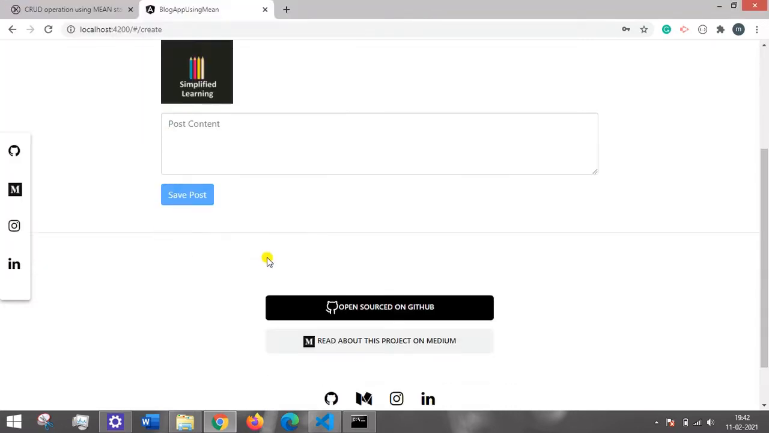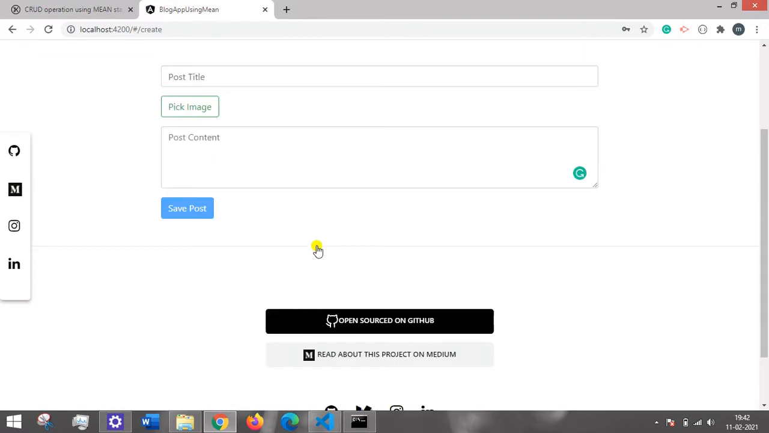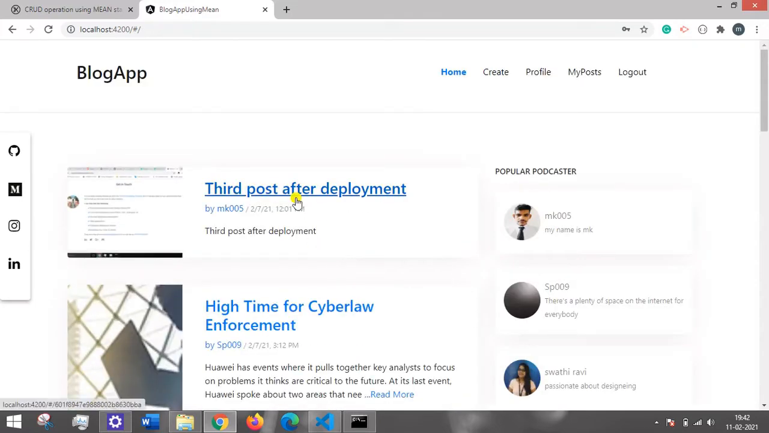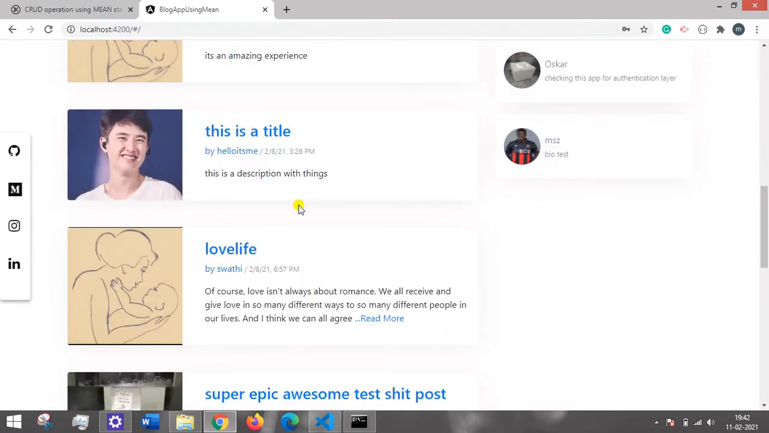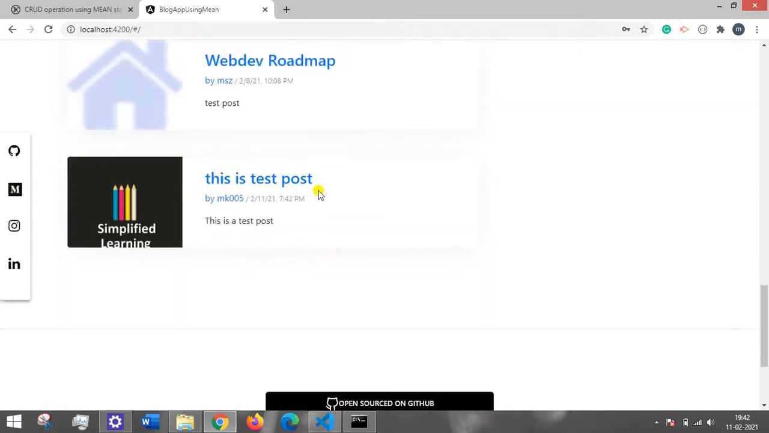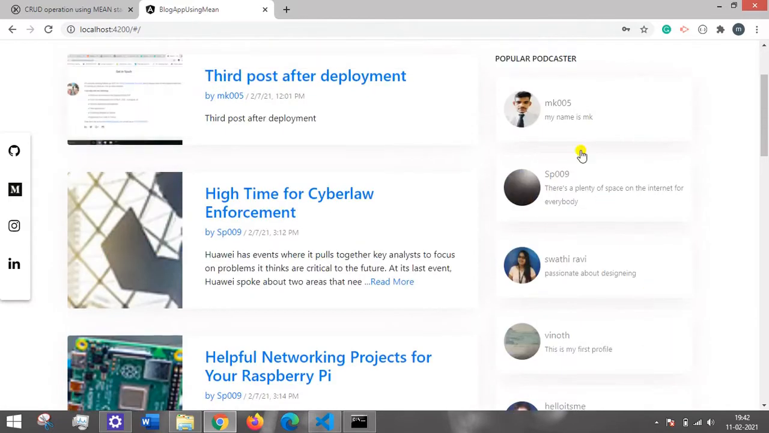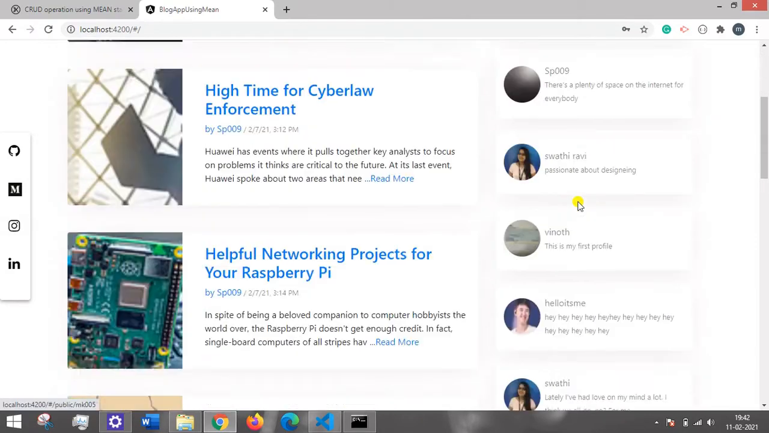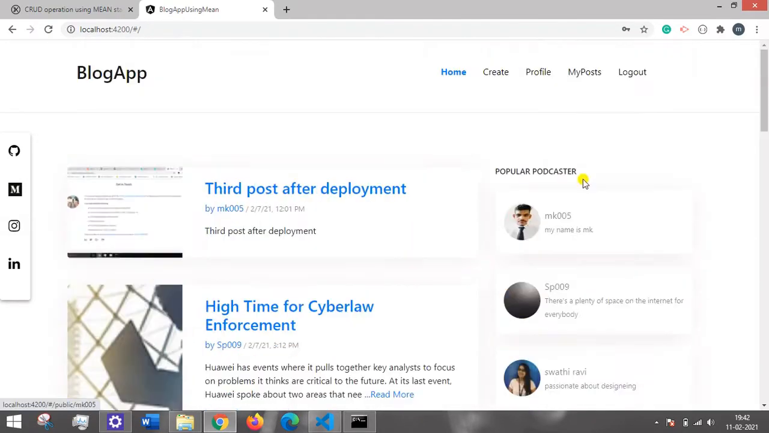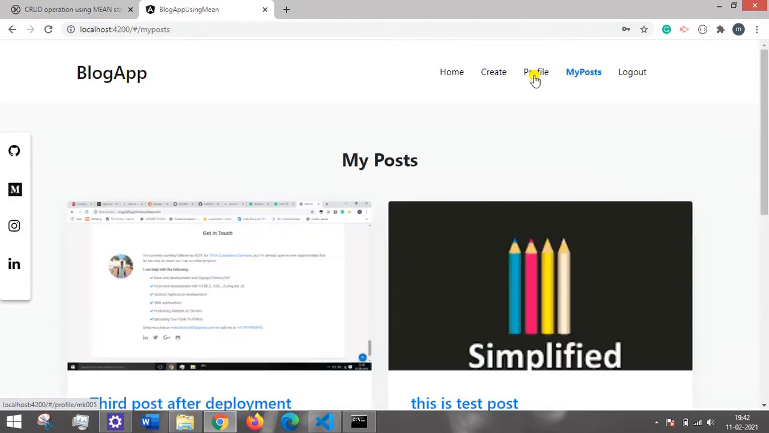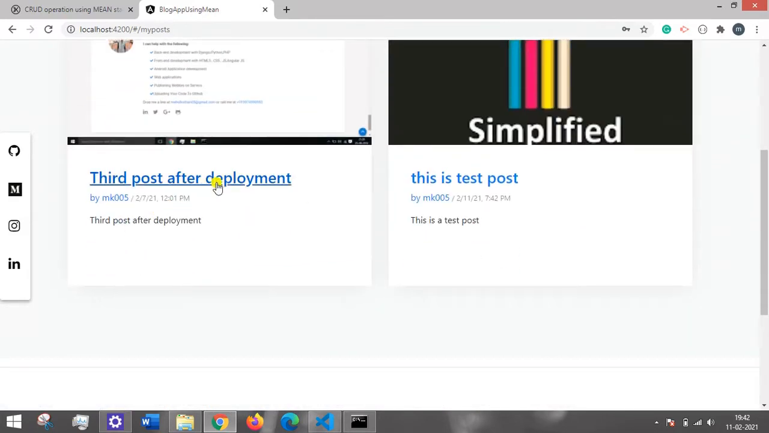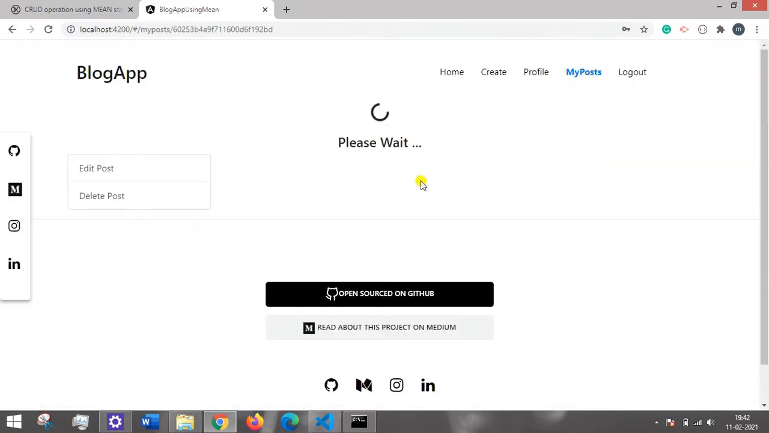Yeah, so let's pick one image. This is a test post. Save post. So you can see the post appears here at the very bottom, and you can see we have all the profiles of the authors who have registered on this site. And we can go to the my post section where we can see all our posts. So these are the posts I have created.